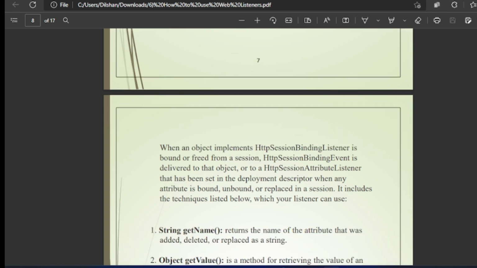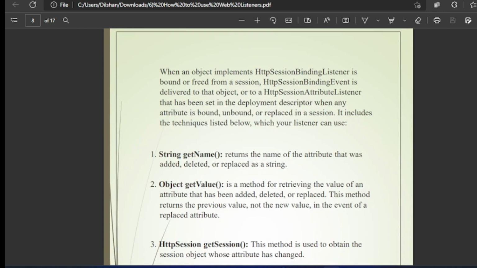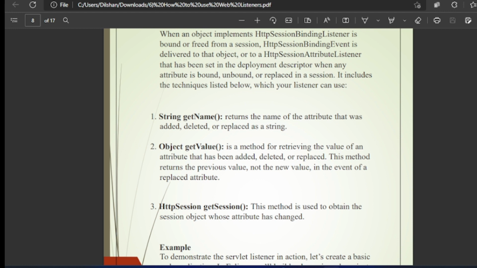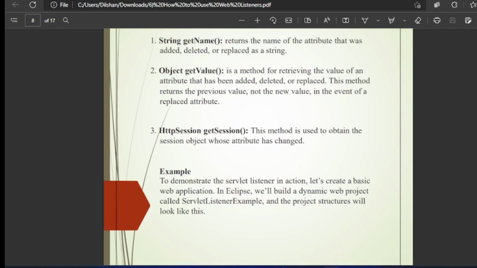String getName: the name of the attribute that was added, deleted, or replaced, as a string. Object getValue: a method for retrieving the value of an attribute that has been added, deleted, or replaced. This method returns the previous value, not the new value, in the event of a replaced attribute. HttpSession getSession: this method is used to obtain the session object whose attribute has changed.